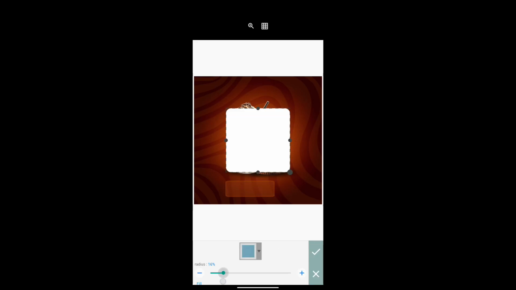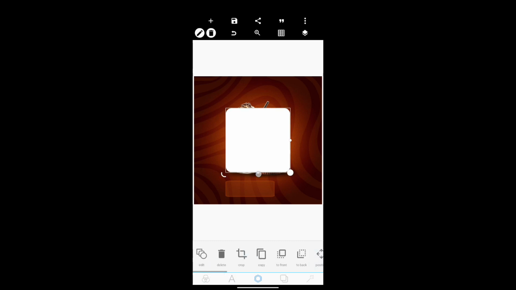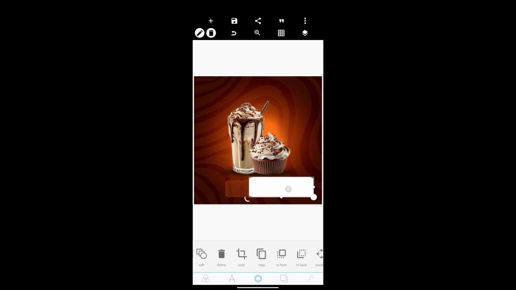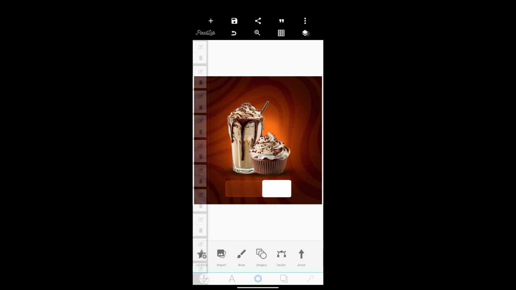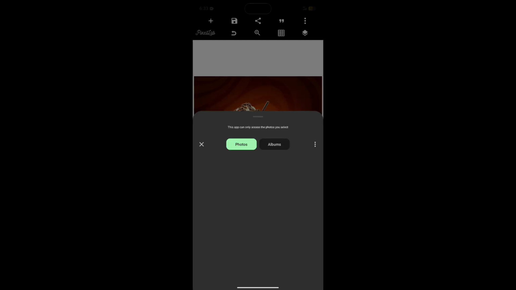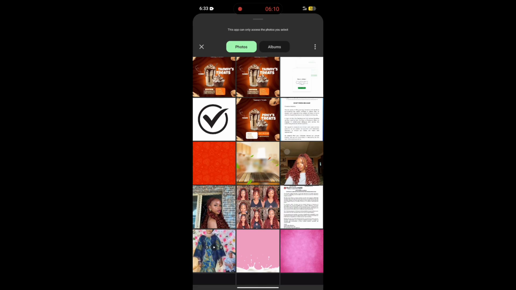So now I'm going to select a new shape. I'm going to reduce the radius also to 17. I'm going to adjust the shape like this. So I'm going to lock the two shapes. I'm going to import our next image.